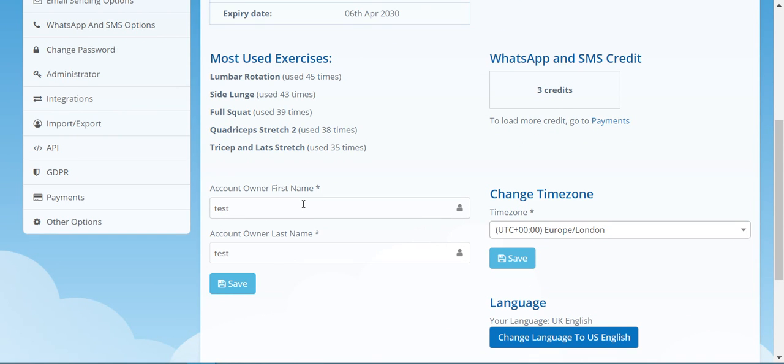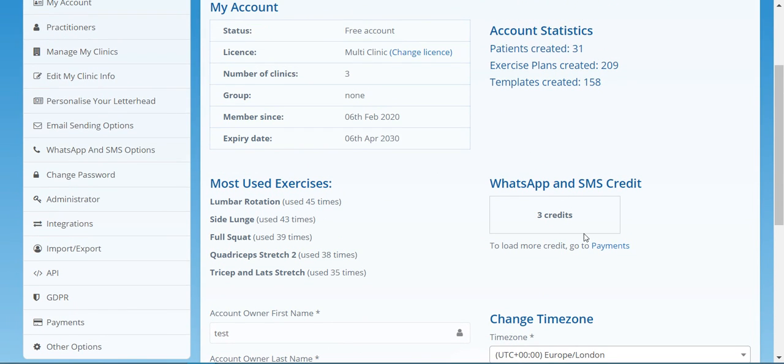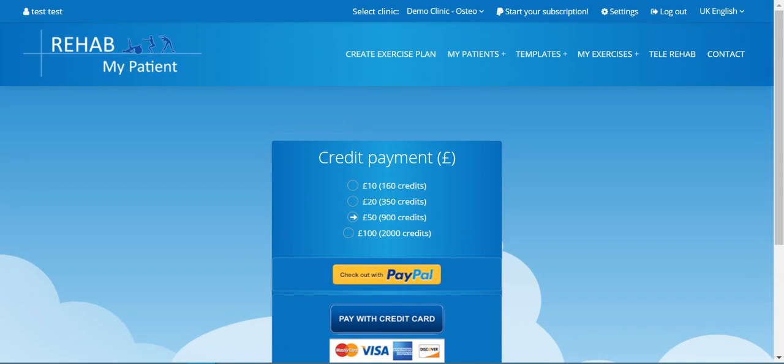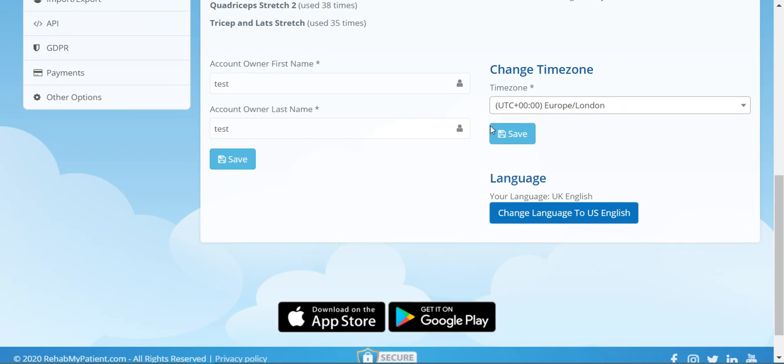You can change the name of the account owner, and you can upload credits for WhatsApp or SMS. You can change the time zone or change the language.